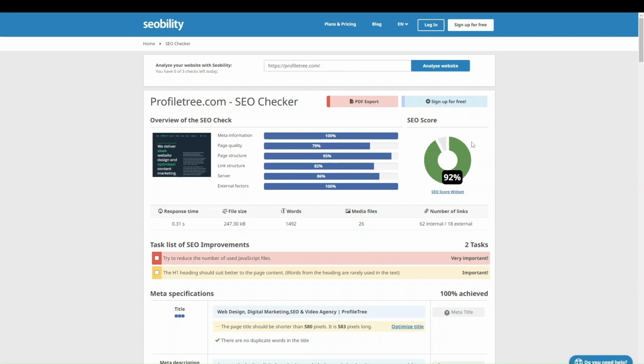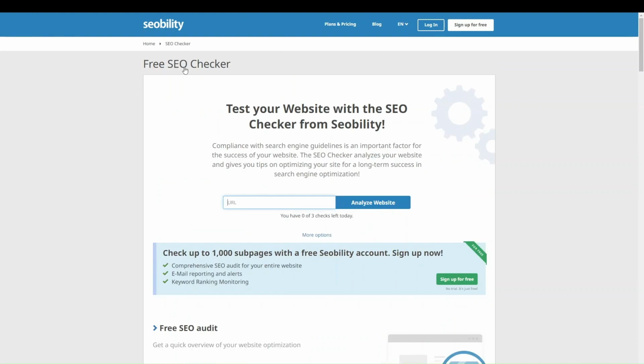The other thing is that with the free version, you can only scan the crawls. You can only scan a URL 3 times a day. So you'll see whenever you go back to the SEO checker, it'll let you know how many checks you have left today.